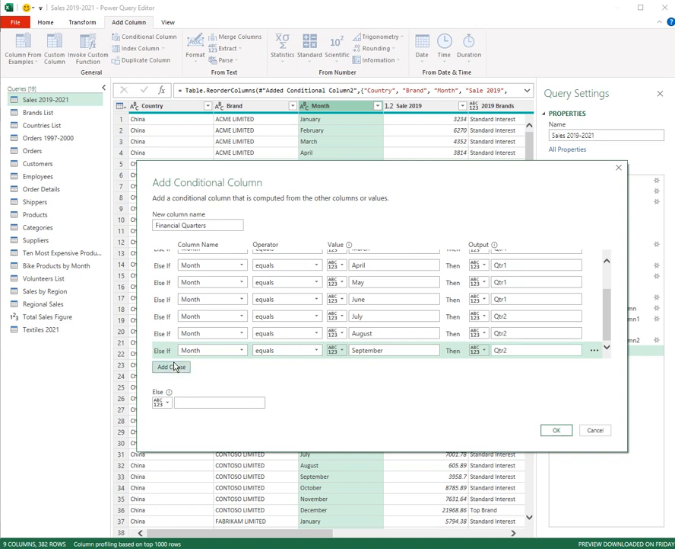And lastly, the 3rd quarter. So if the month equals October, then that is quarter 3. And if the month equals November, spell it correctly, then that is also quarter 3. And last one, if the month equals December, then that is also quarter 3.